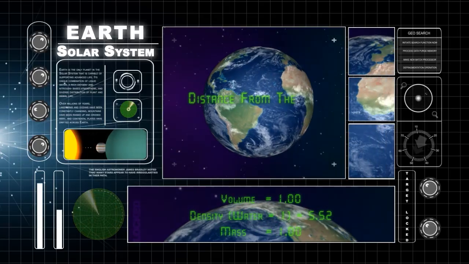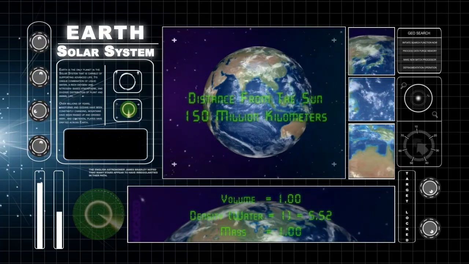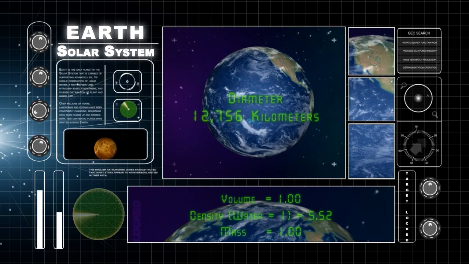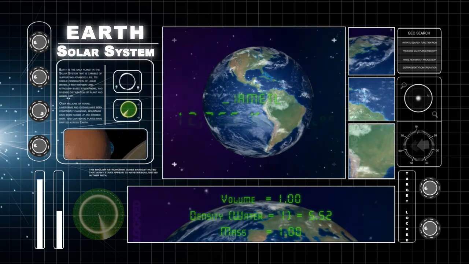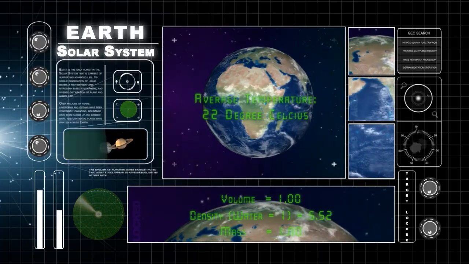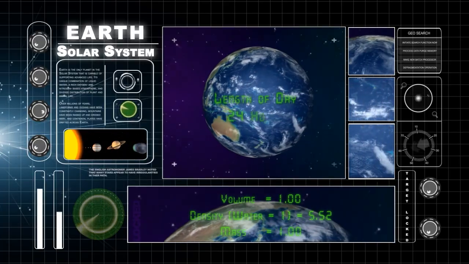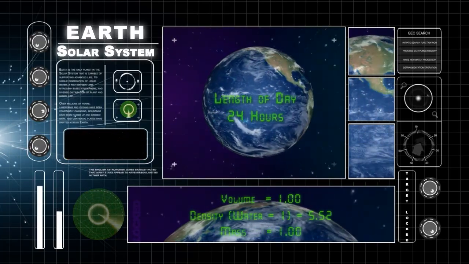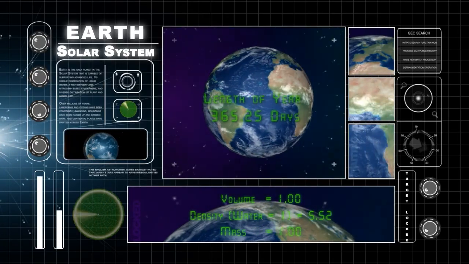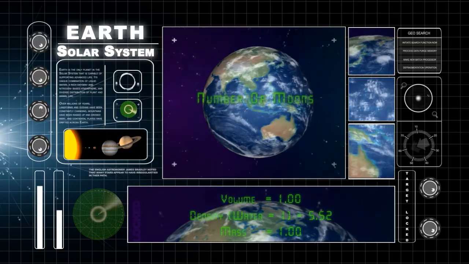Earth is the third planet from the sun, which is about 150 billion kilometers away. Earth has a diameter of 12,756 kilometers. Earth's average temperature is 22 degrees Celsius. It takes only 24 hours for Earth to spin on its axis one time. Earth goes around the sun in 365 and one-fourth days. Earth has one moon.